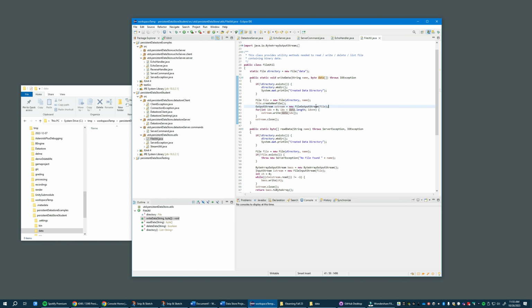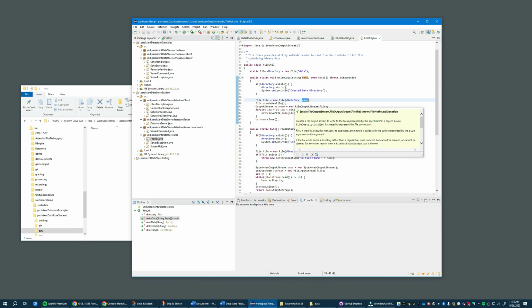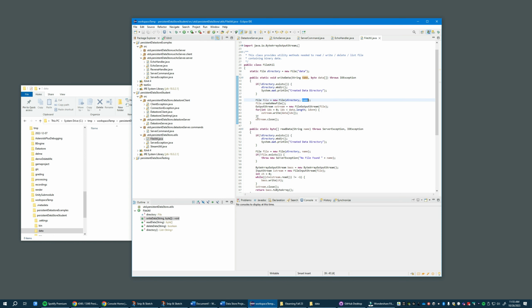We create an output stream. So basically, we create a file using the directory as a root and the name we're passing in. That'll create a new file in this data directory. And then we create an output stream that we can write into with that file. And then we go through the data, so we get the data length because it's a byte array, and from 0 to data length, write each byte of this array into the file. And then once that is done, we close the stream, and the data is written to the file.